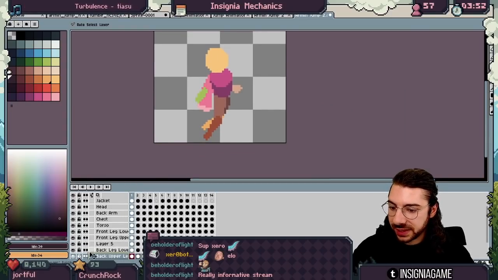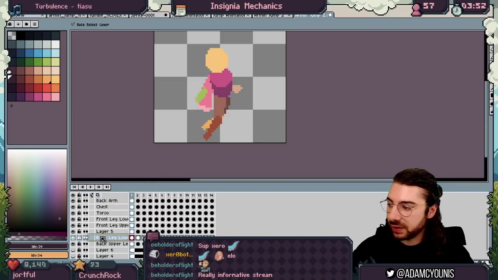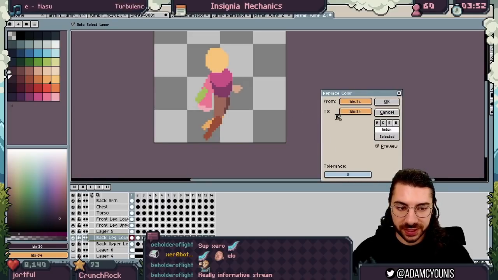And you actually just click the layer if you want. So like here, I'm just going to click whatever this is, back leg lower. If you click this so that you get the yellow borders around the name, then you can just do it, blanket like this.